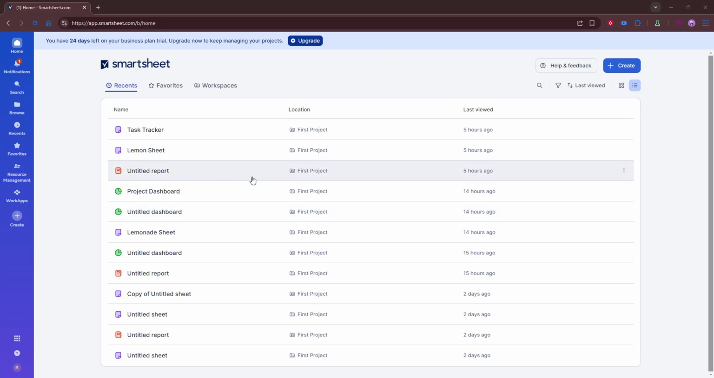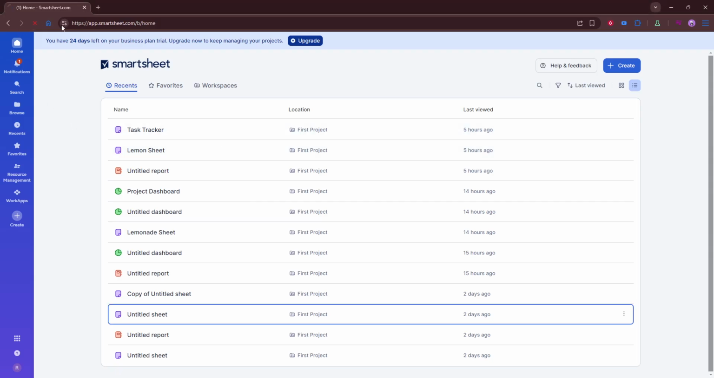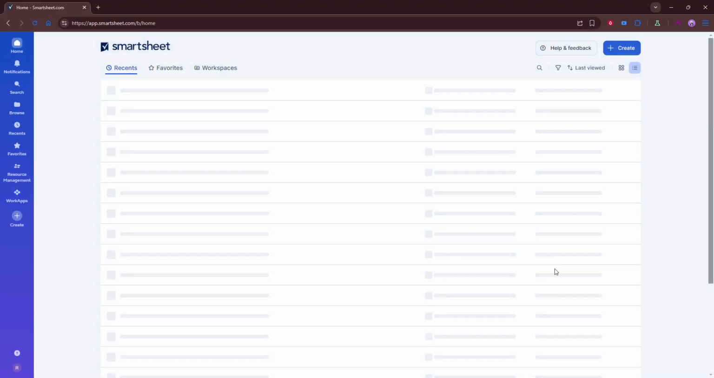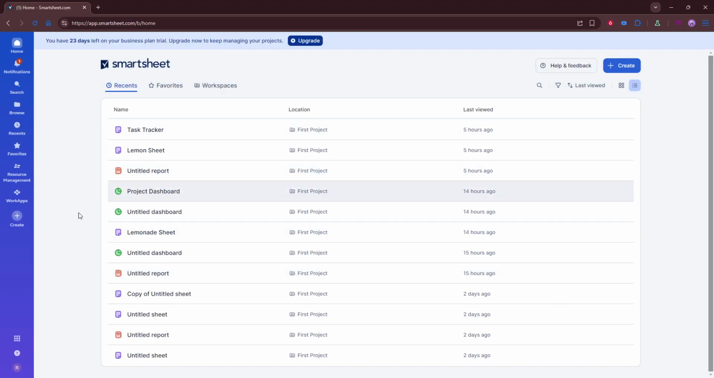process complicated. First, start by refreshing the Smartsheet page. Sometimes a temporary loading issue or a stalled connection can cause the page to freeze, and a simple refresh is enough to clear it up. Wait a few seconds after the page reloads to see if performance improves before moving on.